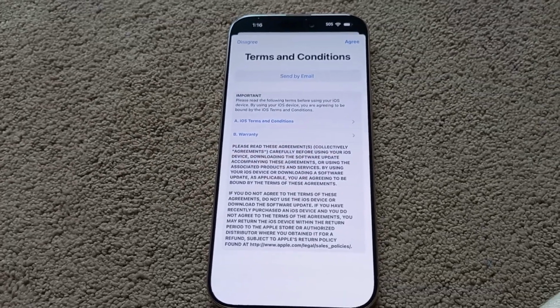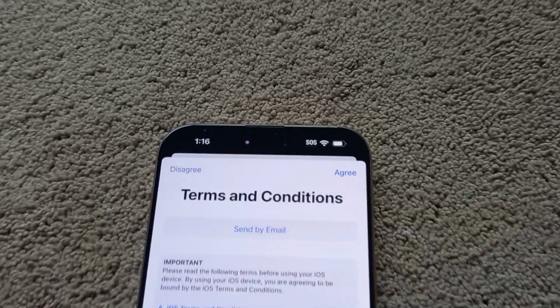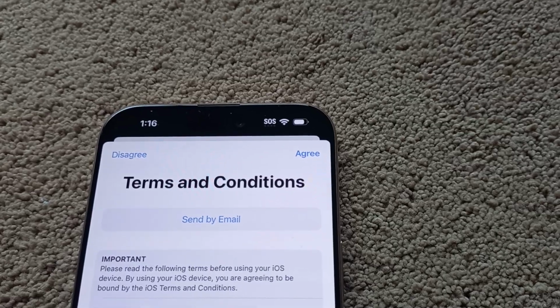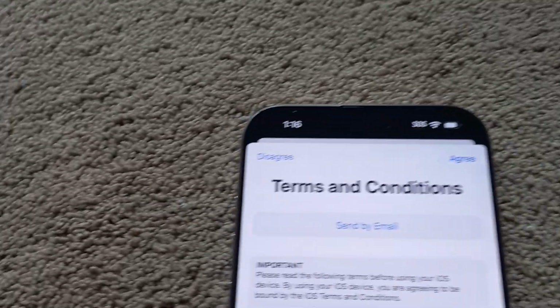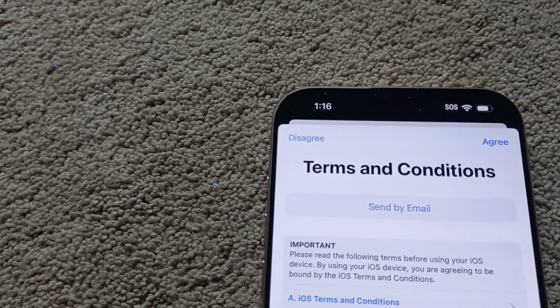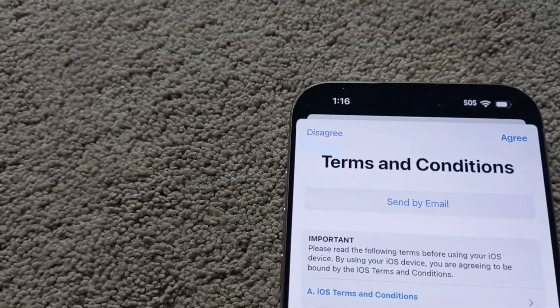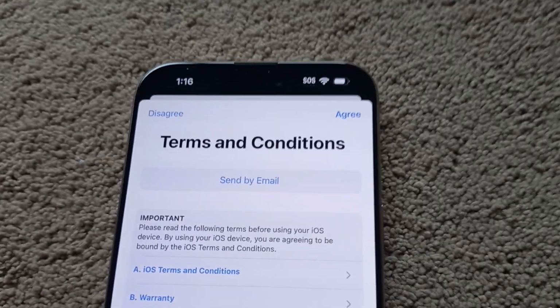Now it will give you some information on the terms and conditions. So you can tap on agree if you would like to use your iPhone and agree to the terms and conditions, which most people will do. Or you can tap on disagree to return the iPhone back to the Apple Store or your local retailer. In this case, I'm just going to choose agree.